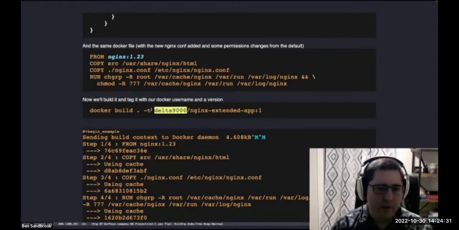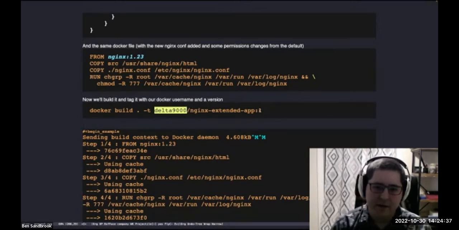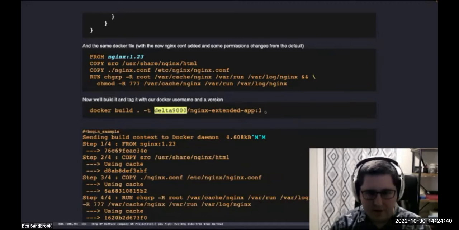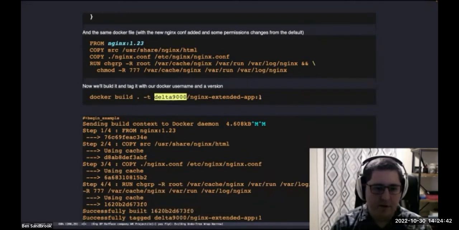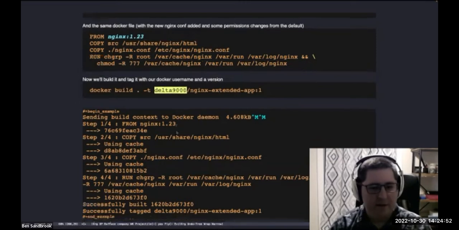You tag it with your Docker username and slash, and then the name of the container, and then colon, and then the version. So it's good to set a version so you're not always running from latest. There are problems with using the latest tag on things, mostly that you don't really know what you're pulling down if you put latest up there. It could be anything.